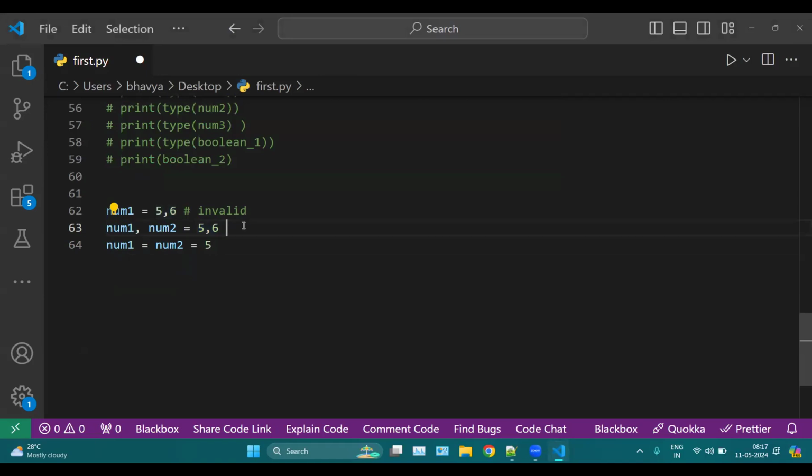Okay, here we are creating two variables with two values. This is valid. Or here we are assigning the same value to two variables. So this is also valid, because number1 is equal to number2, so whatever the value inside number2 is equal to number1. That is why number1 and number2 contain 5 only. So these are valid, but this one is invalid.